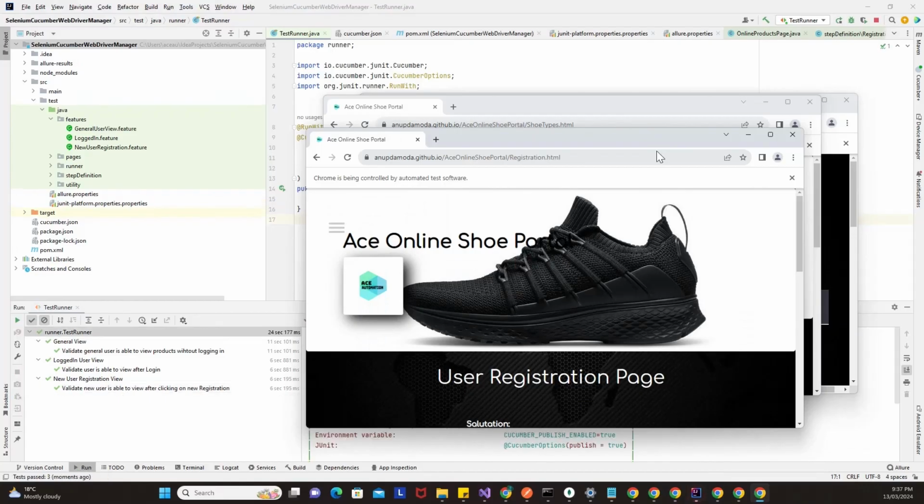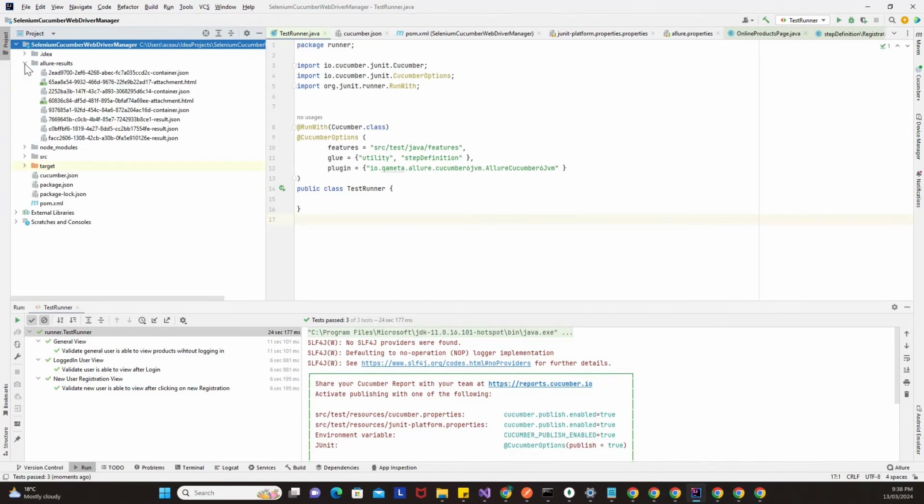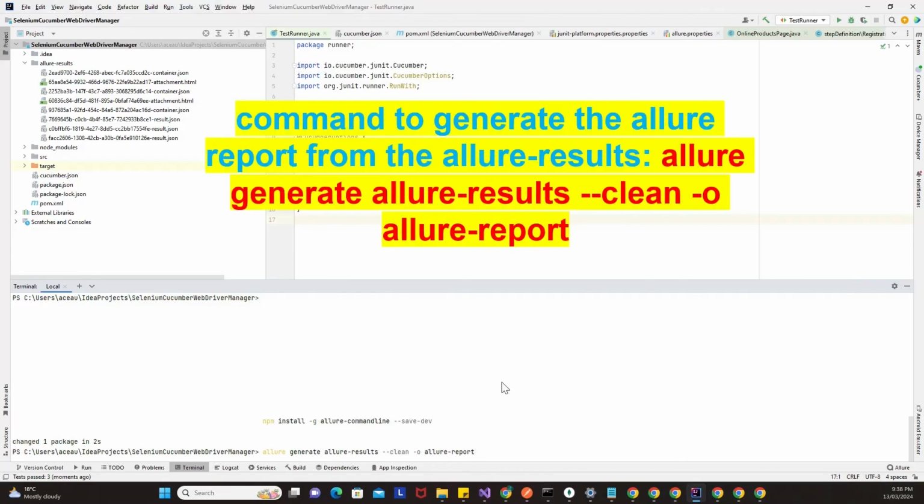All right, three tests have run and three tests have passed, and as a result, as you can see, there is a new folder which has got created called allure-results. Okay, now this will store all the details which have really run. What you can do is come to the terminal and run a command which is allure generate allure-results --clean -o allure-report.